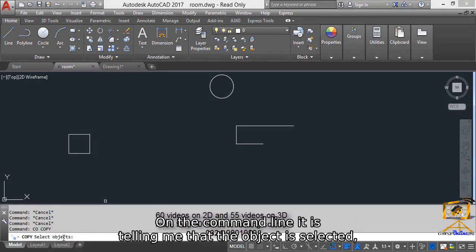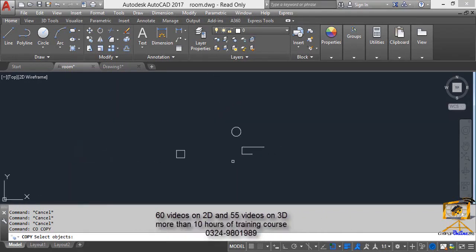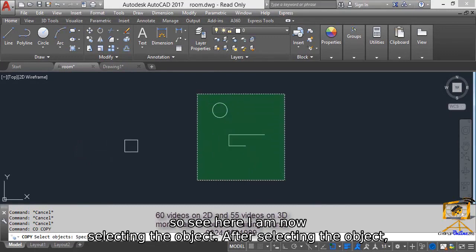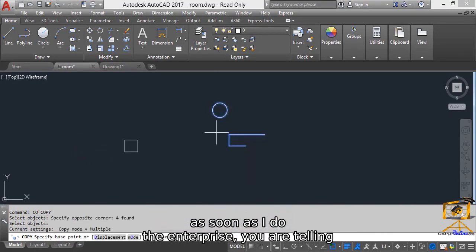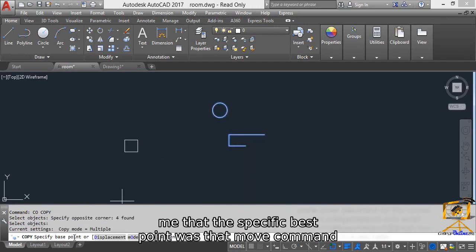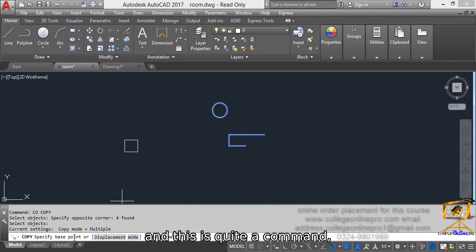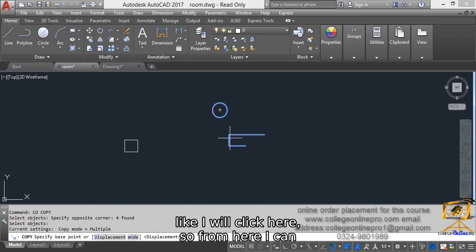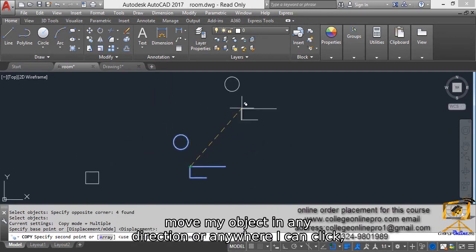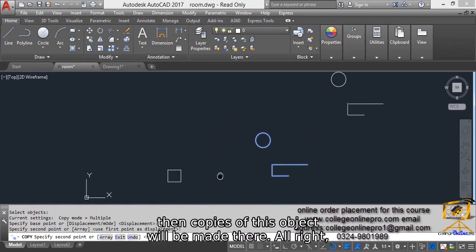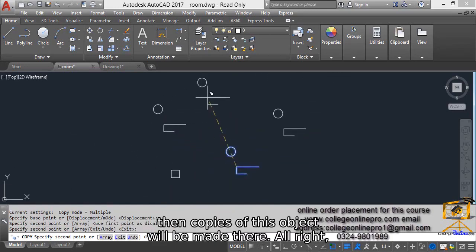On the command line it is telling me to select the object, so here I am now selecting the object. After selecting the object, as soon as I press enter, it asks me to specify the base point, just like the move command, and this is quite like that command. Like I will click here, so from here I can move my object in any direction or click anywhere, and copies of this object will be made there.